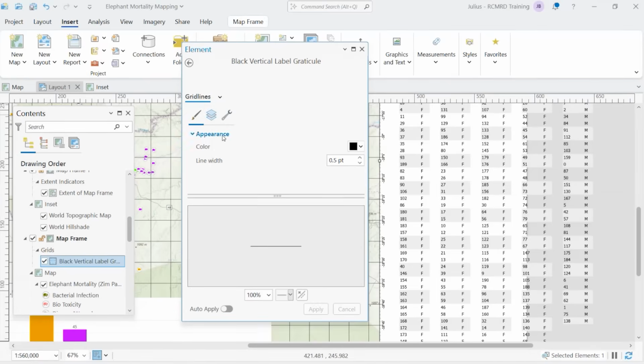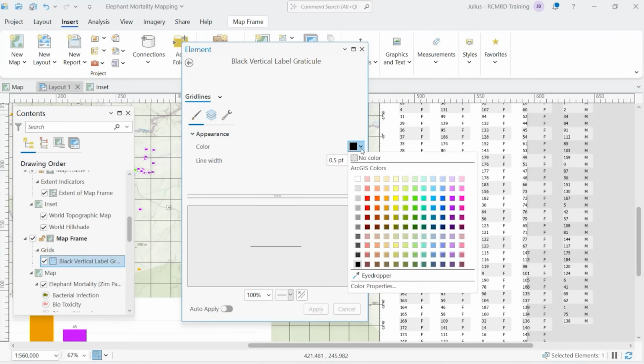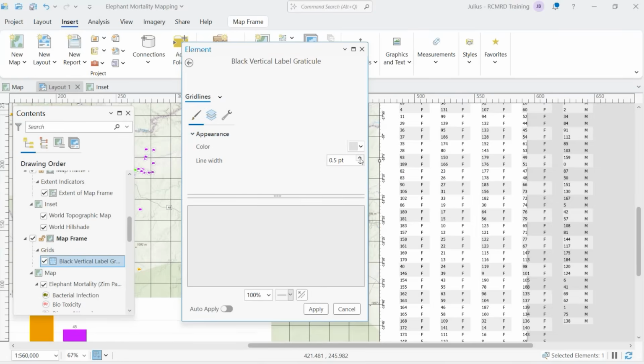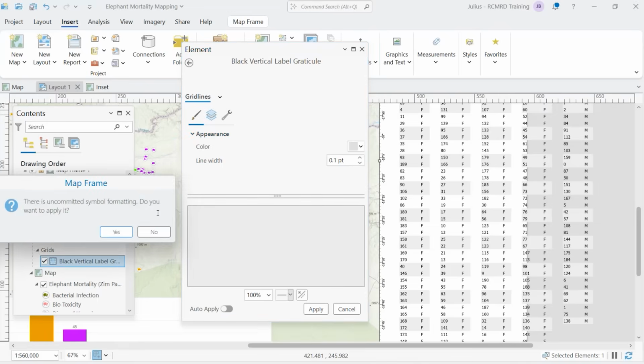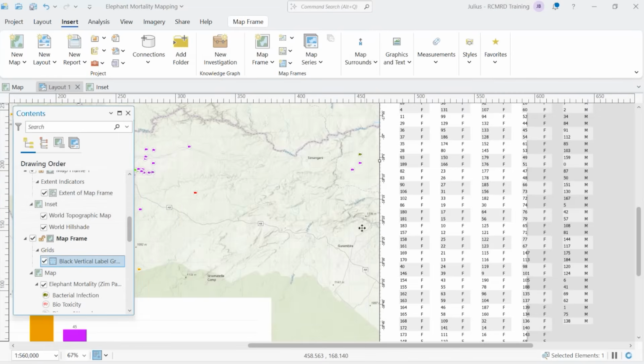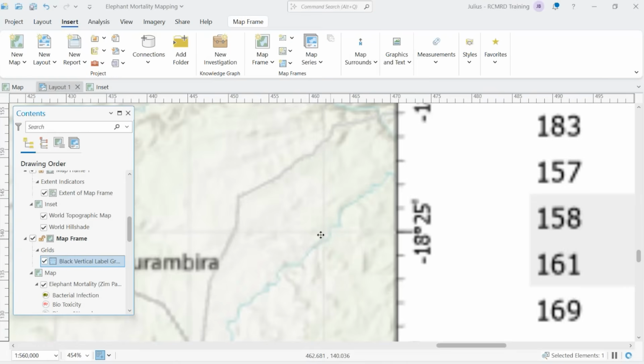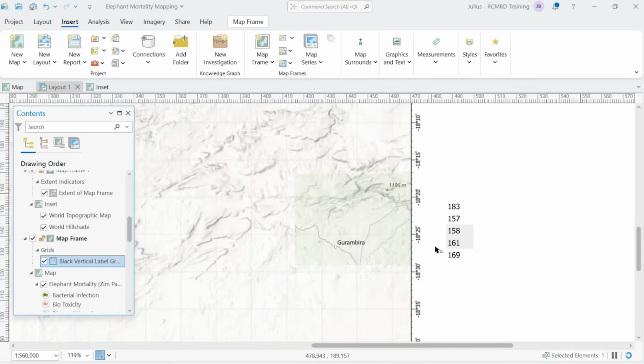The color of the grid lines, we want them to be a shade of brown, black, gray. Make it 0.1. I apply. They change? Yeah, they change. So now I can say, do you want to apply it to the uncommitted symbol? Let's say yes. So my grids are now gray. They are grayed out, but on the sides, you can see they are well labeled. Those are grids.